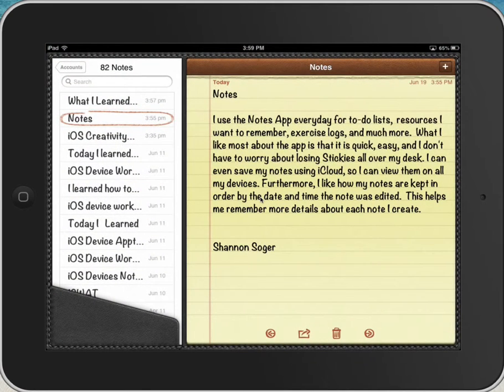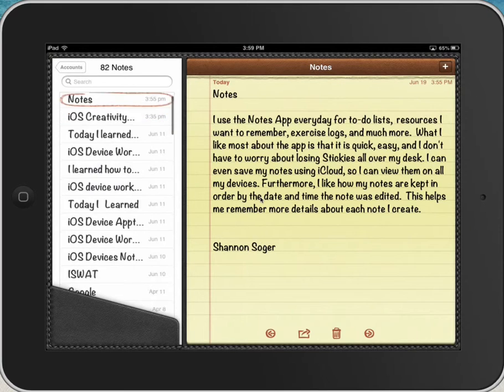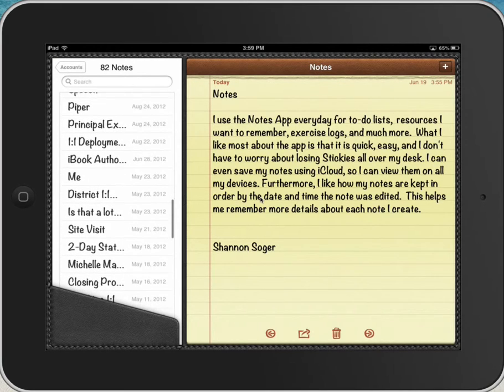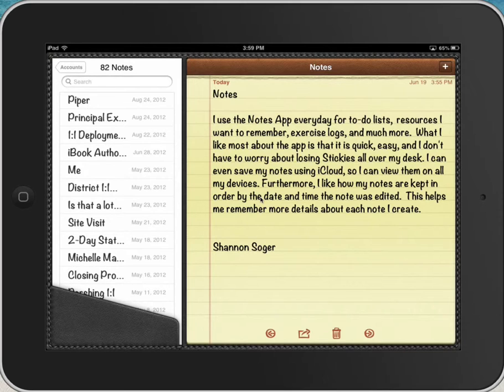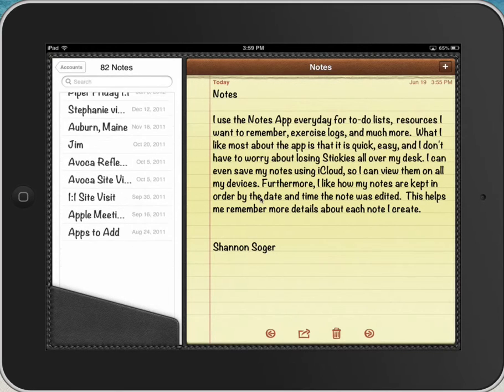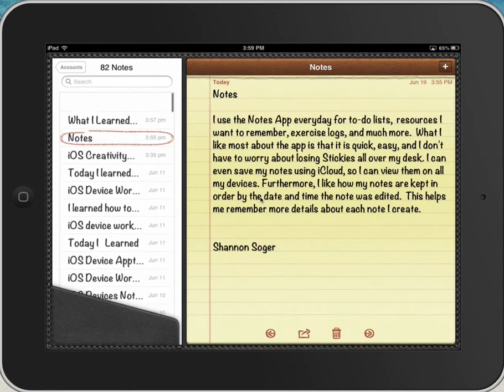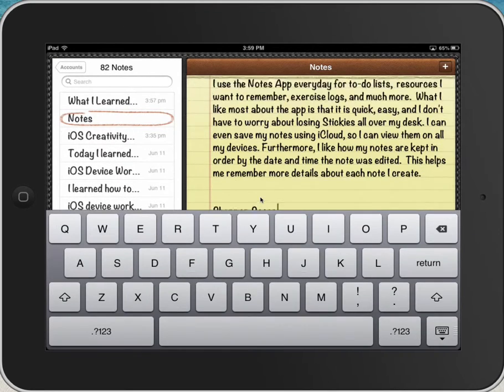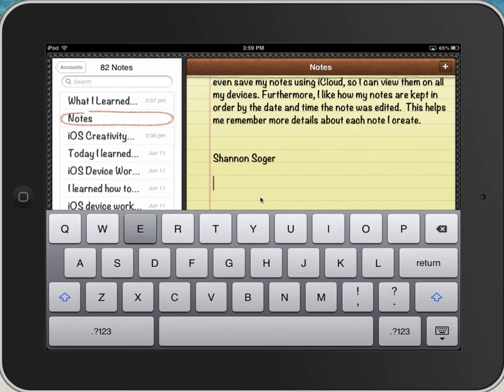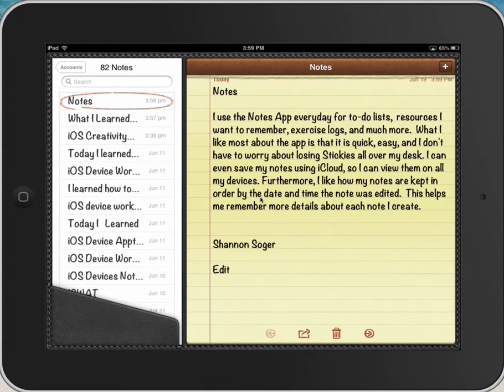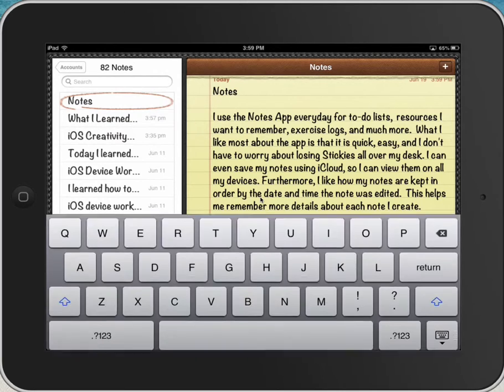Now, I use Notes every single day. I love this app. And what I like about how the notes are organized is that they're organized by date. If I scroll all the way down to my notes, you can see that the very first note I ever typed was on August 24th, 2011. As I scroll back up, if I edit this note, it automatically brings it to the top. So I like that it's organized by date and by time.